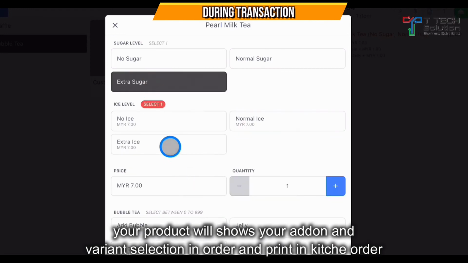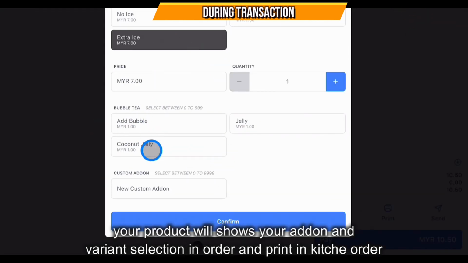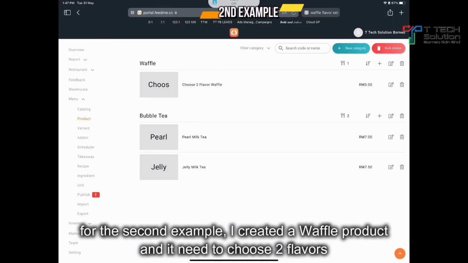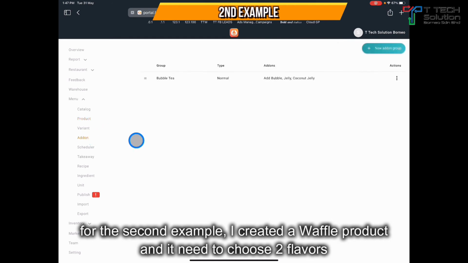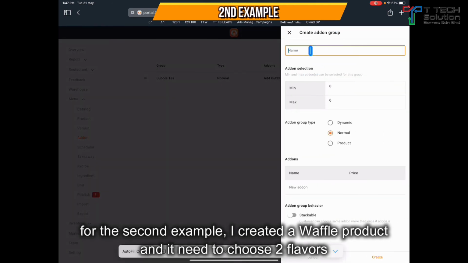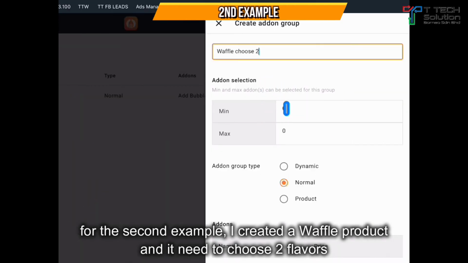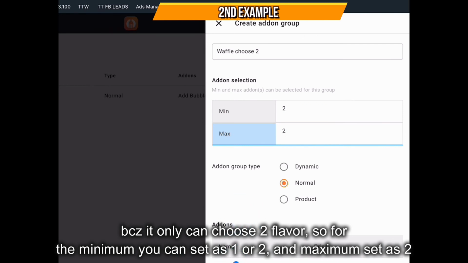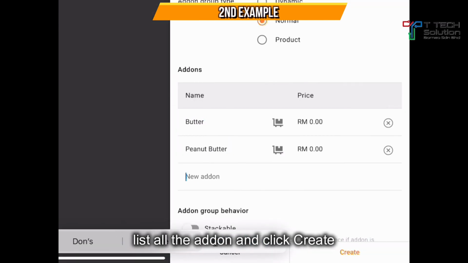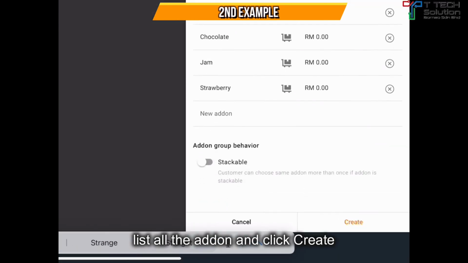Same goes here. If you don't want to select the add-on, just click confirm. So for example, if for my waffle I need to choose 2 flavors, I go to the add-on and create the add-on group for it. Then for the minimum I click 2, and for the maximum I also click 2. Then I click on the add-on, for example, and just click create.